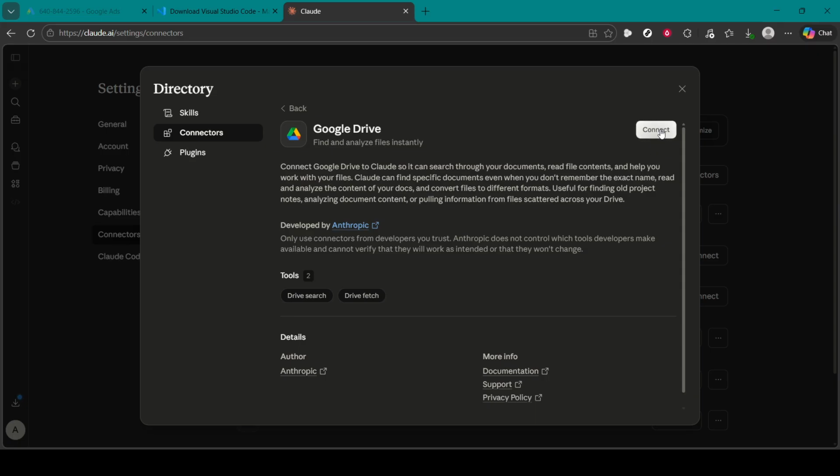If your organization manages your Google Workspace, you may need admin approval. Follow any on-screen instructions if that appears. Two-factor authentication may also pop up. Complete it to proceed. Once the connection is successful, you'll be returned to the Connectors page where Google Drive will appear as connected. From here, you can disconnect or switch accounts at any time using the same panel.